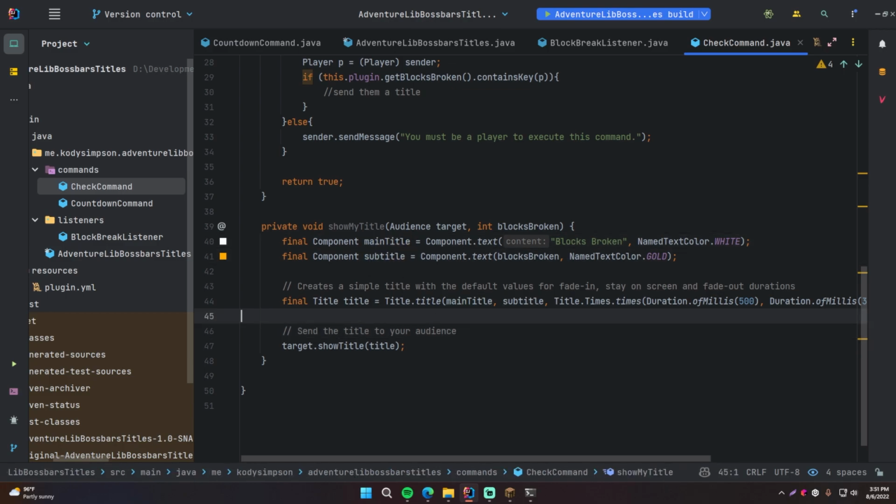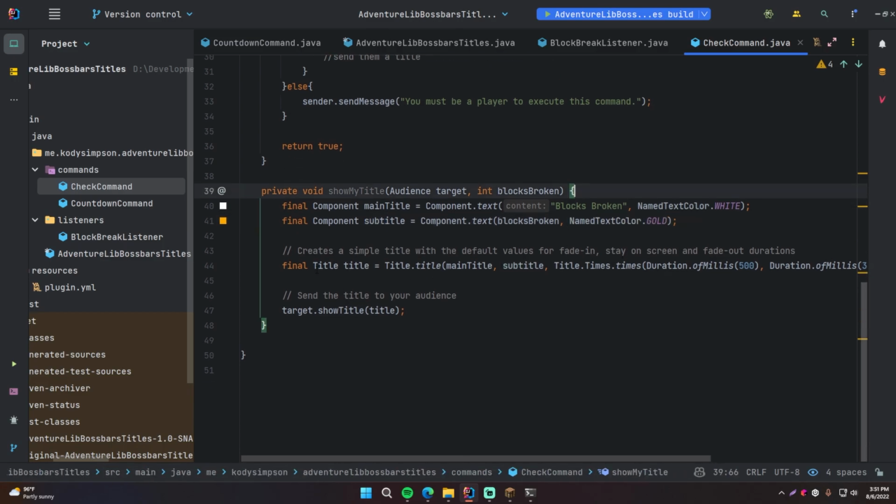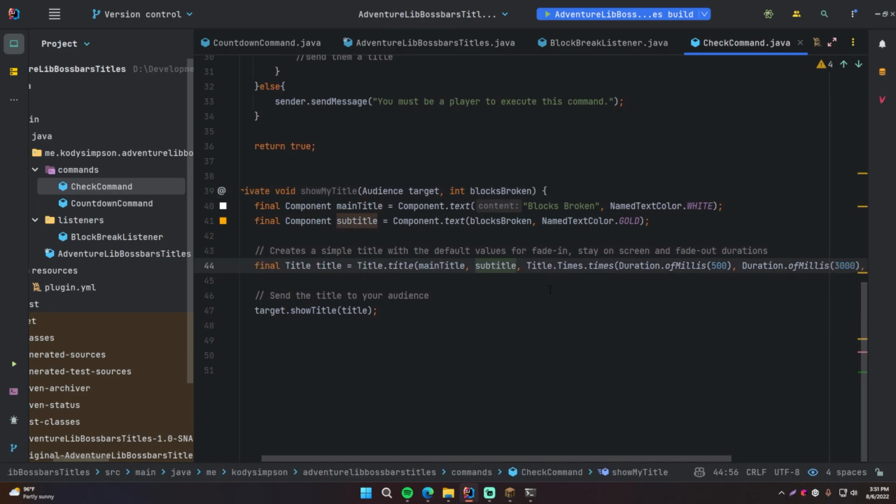So the main title is made up of a text component, so we're going to do Component.text("Blocks broken"). We're going to make that white color. And then we have a subtitle. It's just going to be the actual value of how many blocks they've broken, and we're going to put that in gold, okay? So here we're actually constructing the title. So we're doing Title.title, main title, subtitle, pretty simple, pass those in.